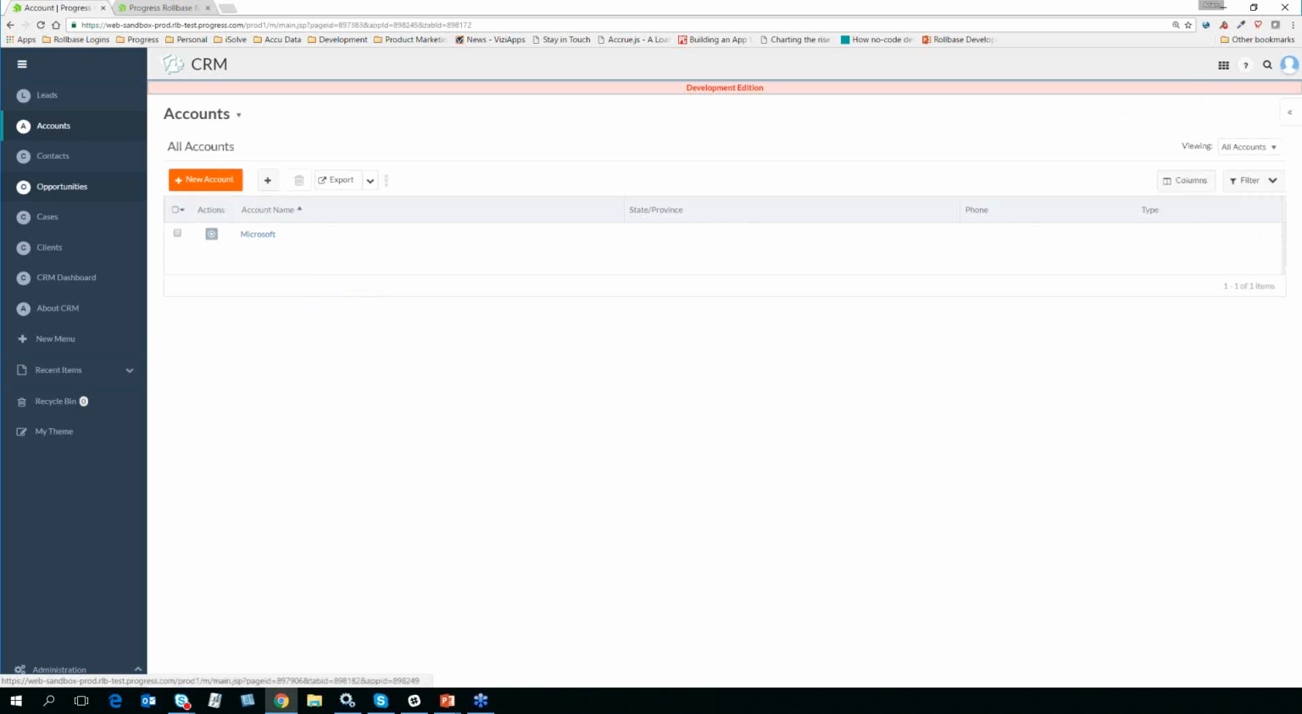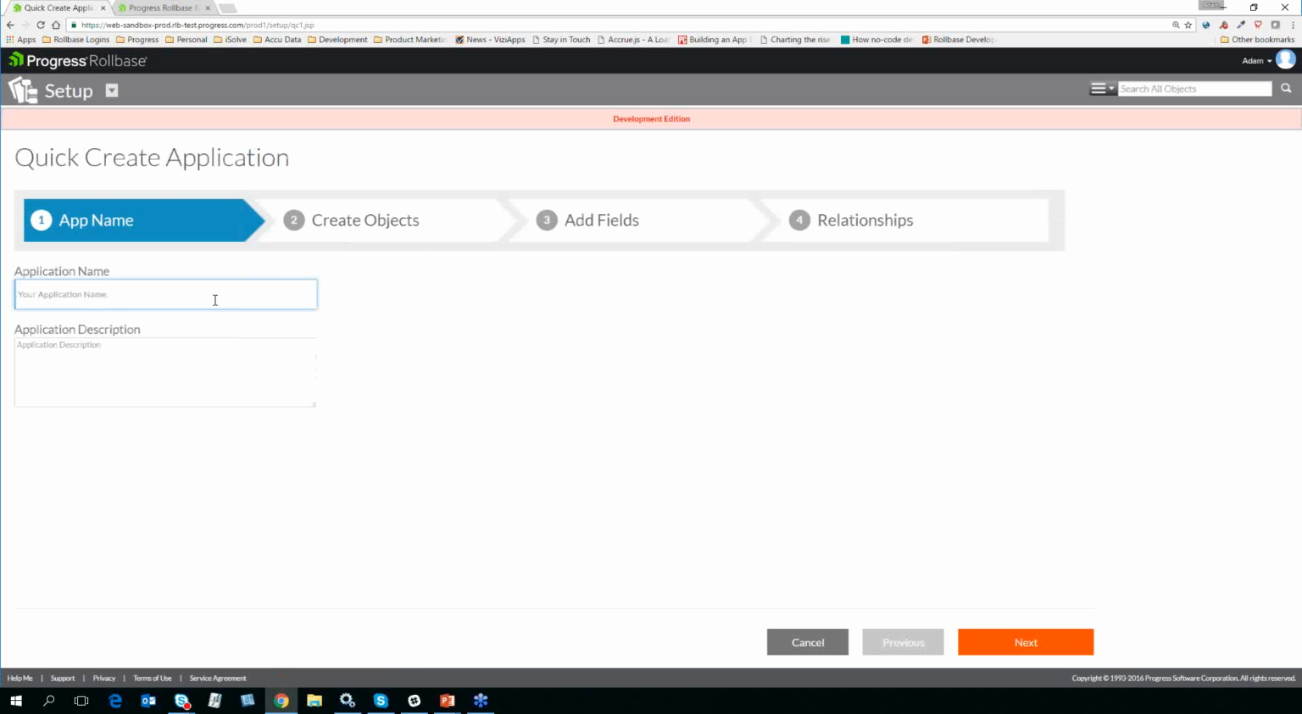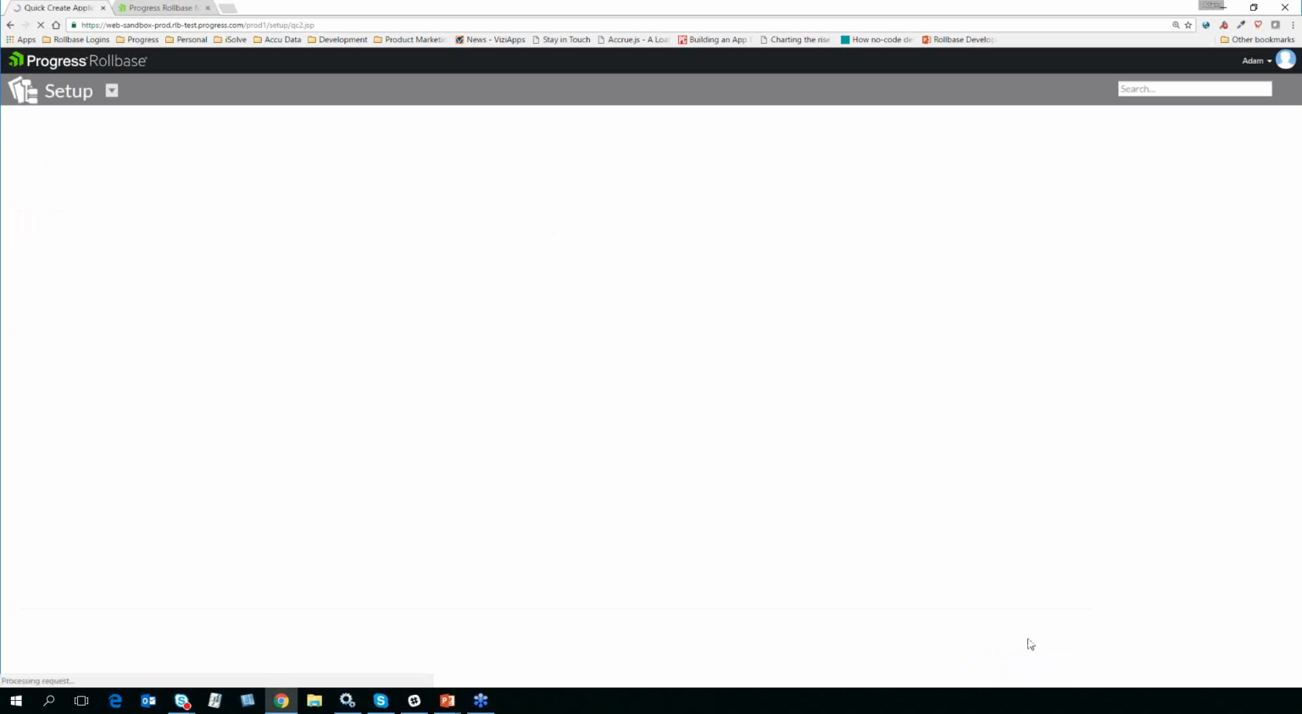So let's quickly take a look at how we build this application. If I was to build it from scratch, we installed it from the marketplace, but let's build a very simple application. So I'm going to start with new application, and we have our methods to create, but I'm going to say guide me through it. And we're just going to call this Demo CRM, just so we can see a difference. I can give it a description, but I don't need one right now.